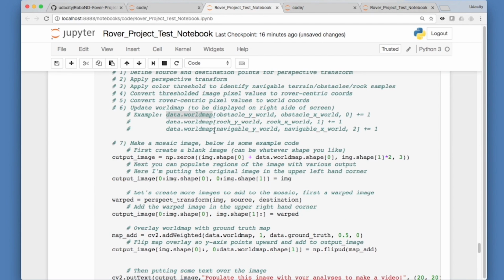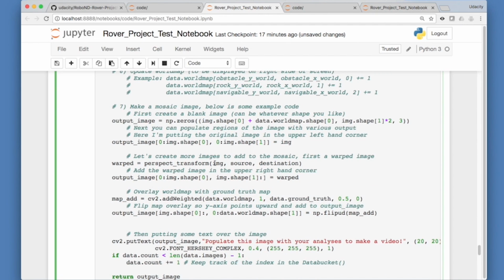And then down here, what we want to do are things like this: data.worldmap of obstacle Y, obstacle X, channel 0, which is red, add some value. Where we find obstacles, we want to add to the world map in the red channel. Where we find rocks, we'll add to the world map in the green channel. And where we find navigable terrain, we'll add to the world map in the blue channel. So this is how we get that nice colorful map coming out the other end, which has got blue and red and is mapping out where the drivable terrain is.